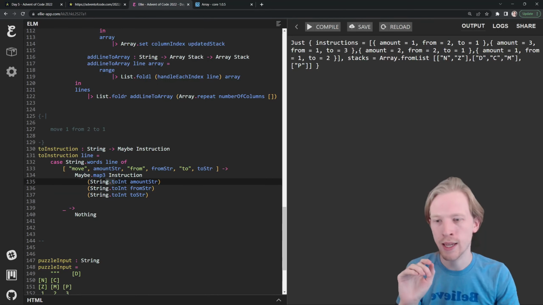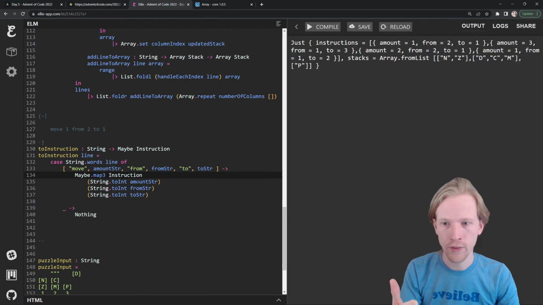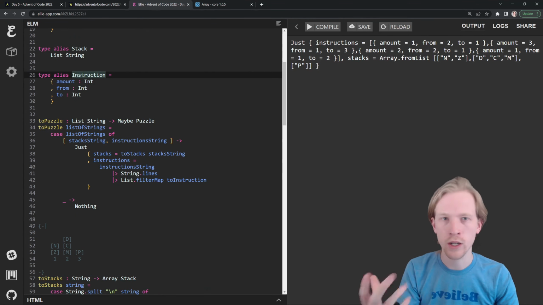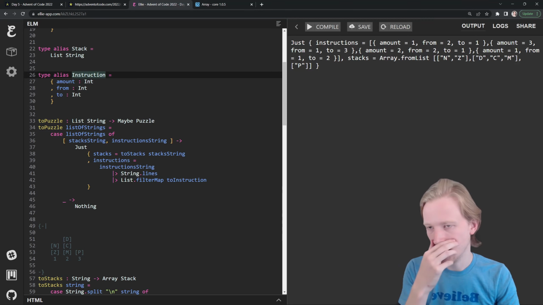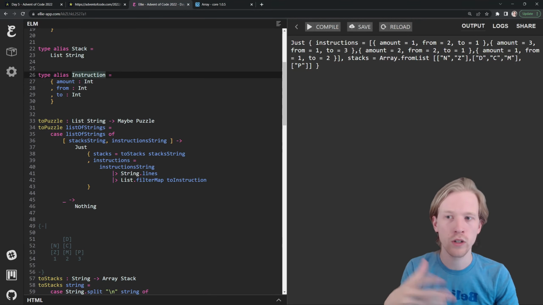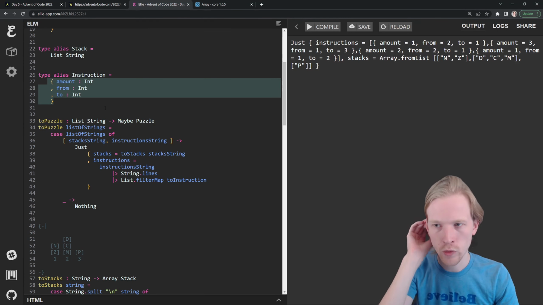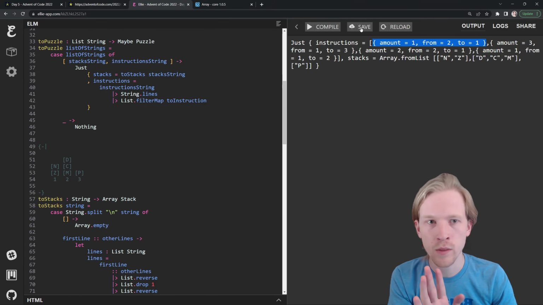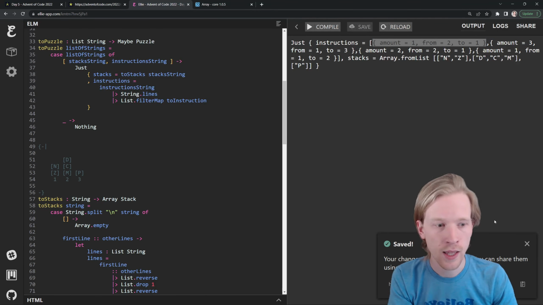And so map3 is saying if all 3 of these went okay, then we actually do have an amount integer, a from integer, a to integer. And then in Elm, type aliases for records are also constructors. So Instruction is a function that takes in the amount, the from, the to, and returns this instruction record value. So that's why everything's working out for us. Okay, so we did all that. That's just the parsing. I'm going to save because that's a lot of progress.